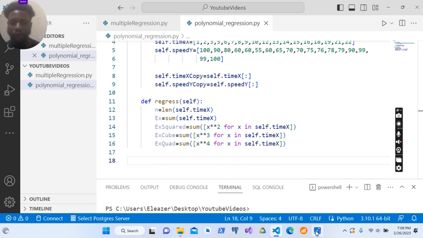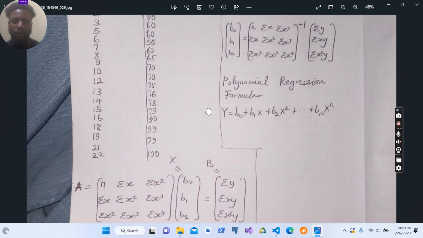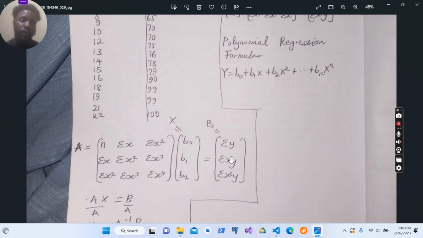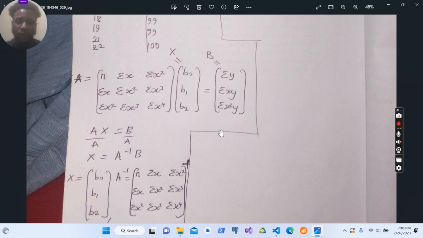So remember, we're looking for b0, b1, and b2. My apologies for the light. My camera is not that clear, but I hope you all can see what I'm solving. That's all that matters. It's not necessarily my face that is important for the video. It's what I'm trying to do, my goal for this video.